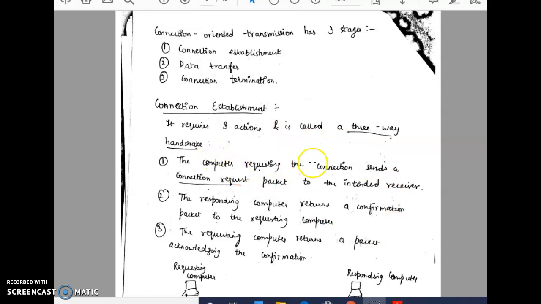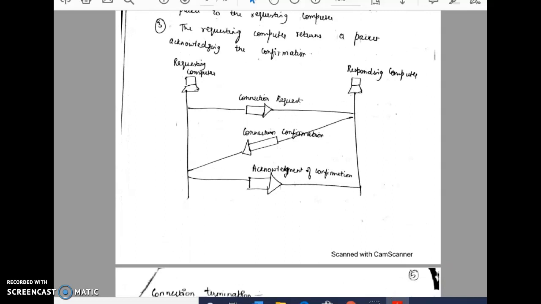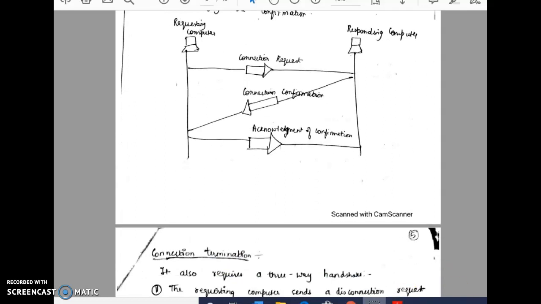The one who wants to make the connection first will send a request, and the one to whom the request is sent, the responder, returns the confirmation: yes, I am ready to make a connection. Then the requesting computer returns a packet sending an acknowledgement of the confirmation, saying that I have received your confirmation for the request. This is shown here in the diagram. The requesting computer sends a connection request, the responding computer sends the connection confirmation, and this sends the acknowledgement, right?